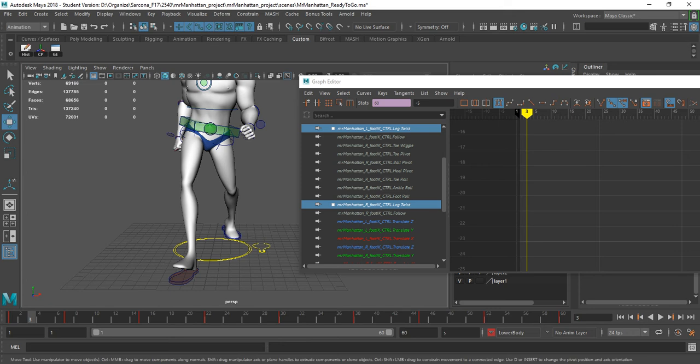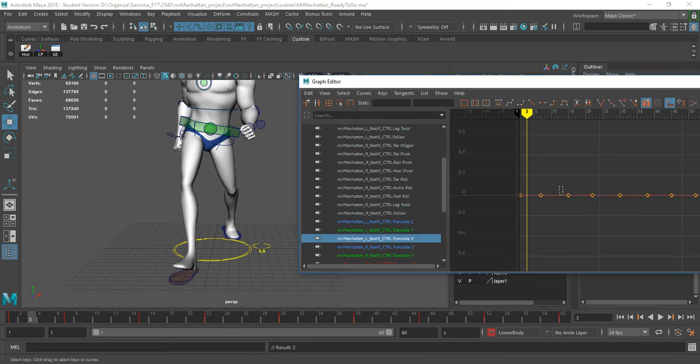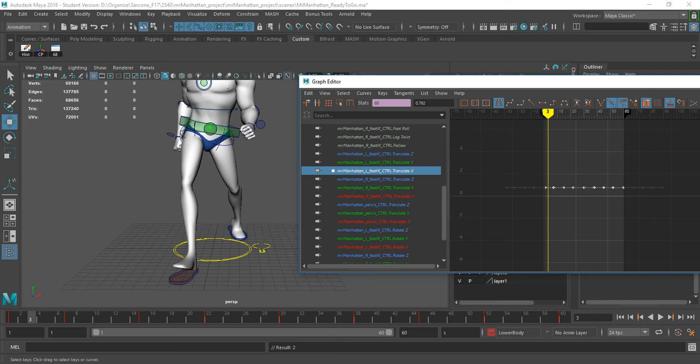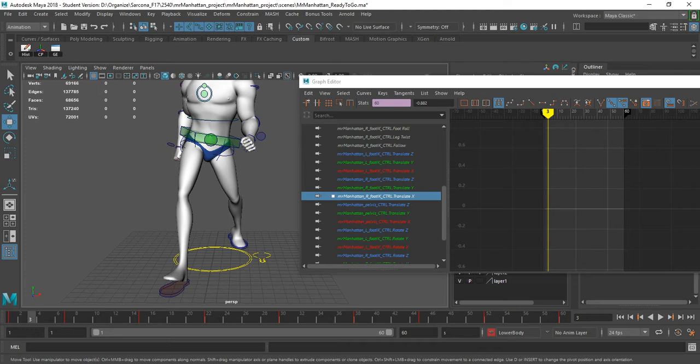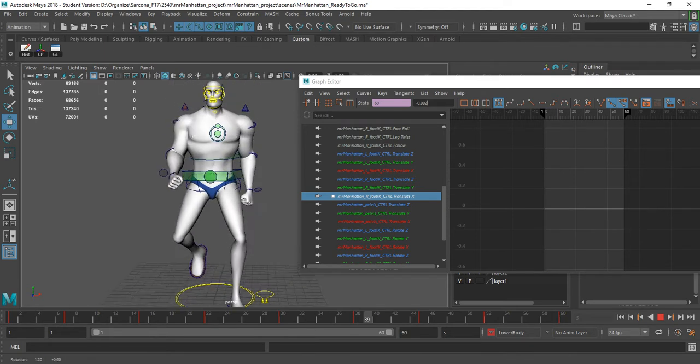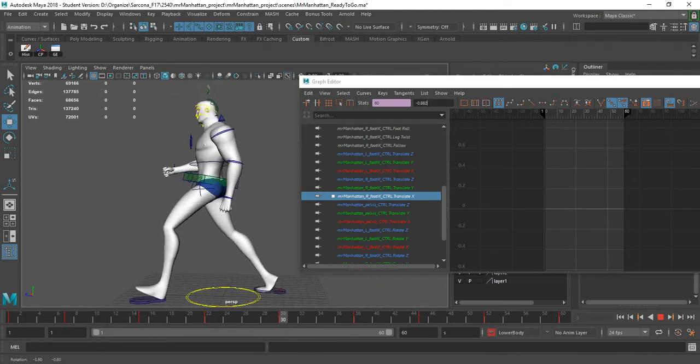If I need to take his feet and actually move them out more, I can go to the translate X for his feet. And I can move it out just a smidge. And then do the same thing on the other one. Okay, and then again I can adjust the pelvis if he starts popping his knees again.